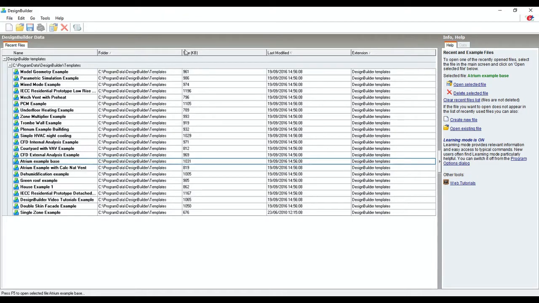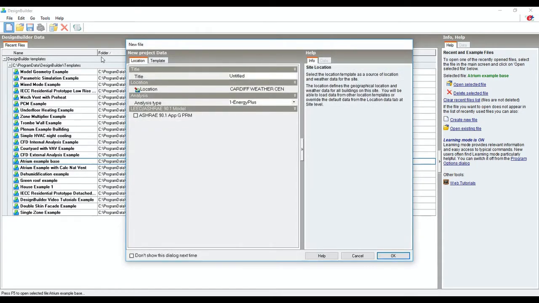We are going to create a new building in DesignBuilder. To create a new building, first we have to go to open new file, and the pop-up window will come up with the project details, where you can write the name of the new file or the building, and we can choose the location for the weather file.